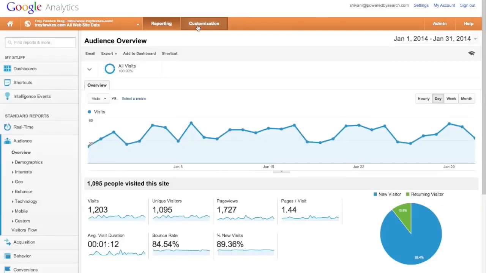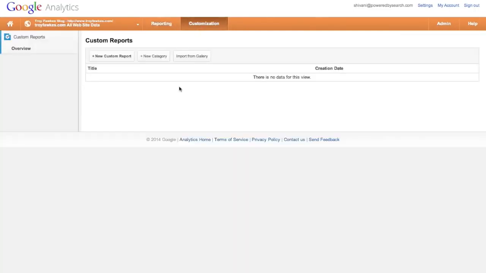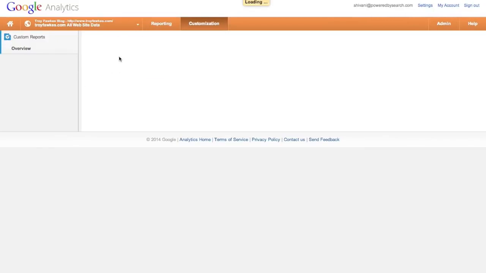Now if I click on customization here, it allows me to create custom reports. Custom reports are basically summaries of all of the analytics data, and you choose which data you want to be a part of your report, whatever you feel is important or whatever you're concentrating on. If it's made the right way, these reports can be incredible time savers. Now, this account doesn't have any custom reports created, but I'm going to show you how to make one right now. First things first, you click on New Custom Report.